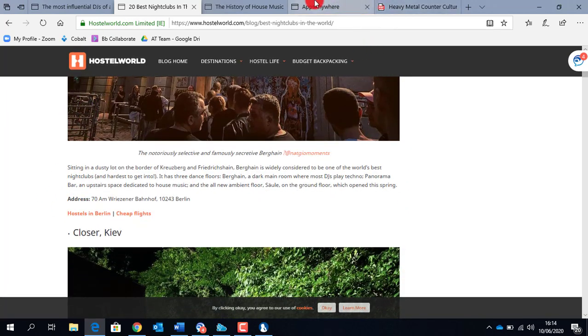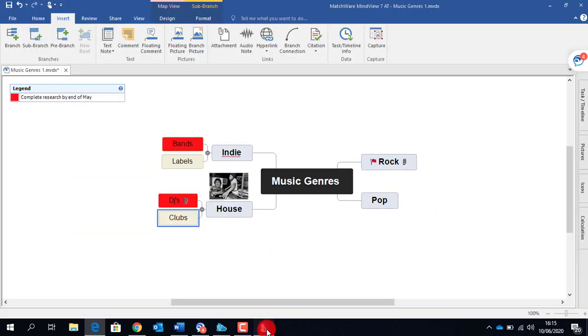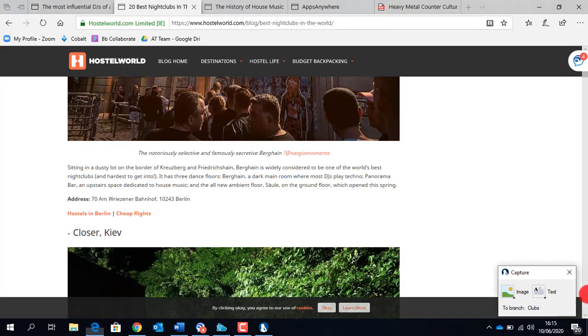What I'll do now is make sure that I'm at that part of the page that I want to capture the text from. Go back to the mind map again, making sure that that branch is highlighted. Click on capture, and then this box will pop up. So again, image or text, and it will take me back to the web page that I was last on. This time I click on text, and it then changes to say capture text.